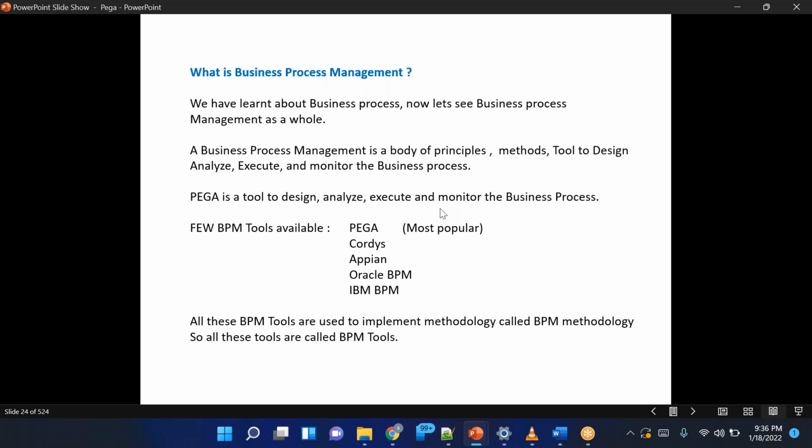So everything collectively we are calling as business process management, from gathering the requirements to development and then deploying things into production. So we are doing process by process and step by step. That's why it is called business process management.